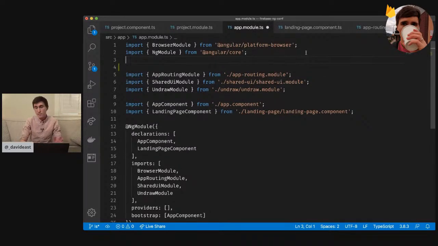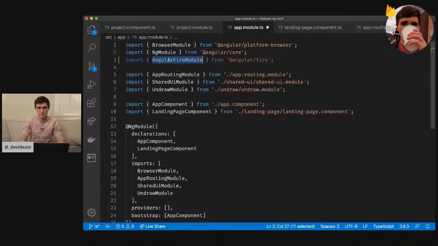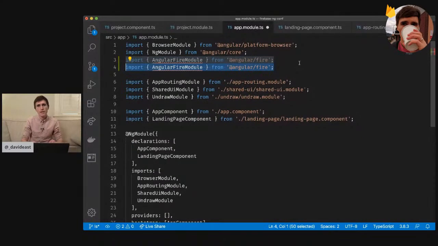AngularFire is an @angular module, so I import it up here. No caps there. Import from @angular/fire, and this is going to be the main AngularFire section. So here it's AngularFireModule. Then I also do this trick: if you do Alt-Shift-Down in VS Code, it copies the line. In this case, it's really useful because of the naming convention we use in AngularFire. So that changes to AngularFireAuthModule from /auth.